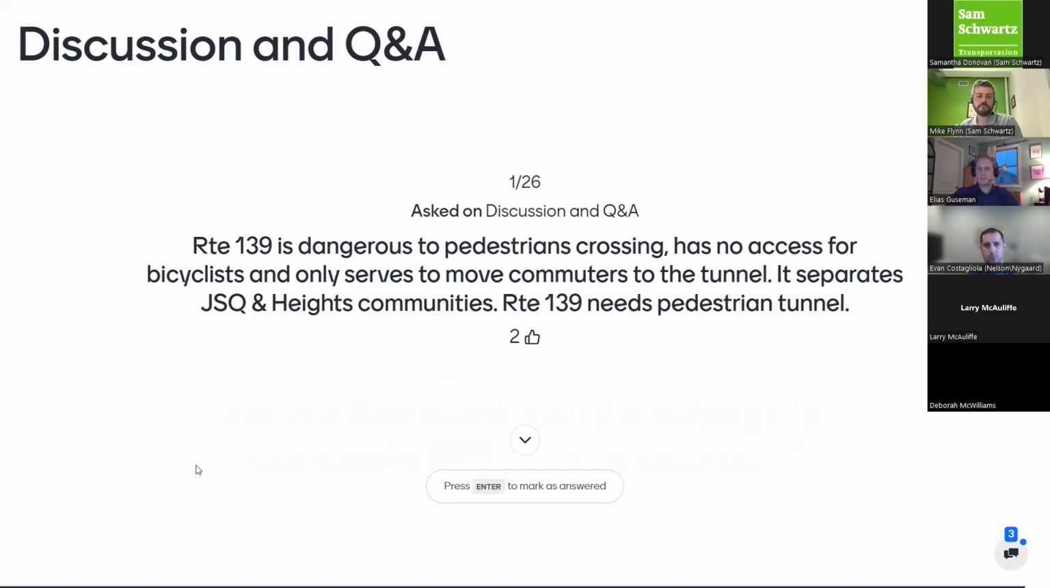Route 139 is dangerous to pedestrians crossing, has no access for bicyclists, and only serves to move commuters into the tunnel. It separates Journal Square and the Heights communities. So yeah, we kind of touched on this before. This is a common thread we've heard. We are actively advocating for complete street improvements there to improve safety and comfort for pedestrians and bicyclists, because we know it can be a real impediment.